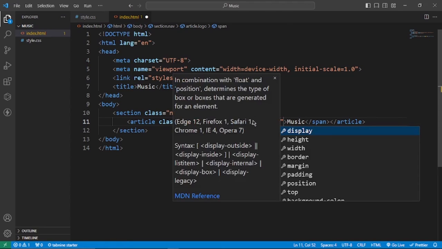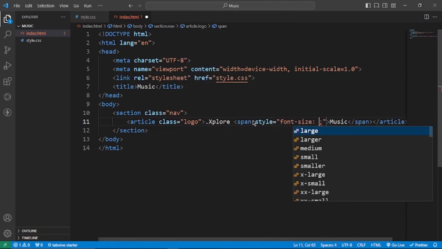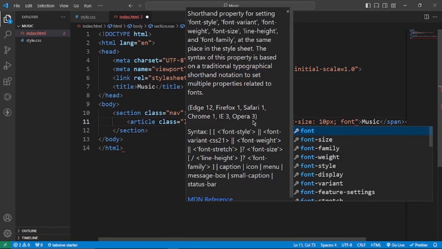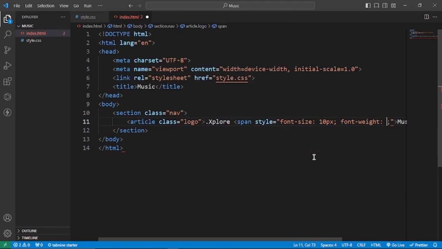So I want to give it a font size, and then the font size is going to be of 10 pixels. Alright, so give it some font weight. I'm going to give it font weight of bold. Let me give it in numbers. Let me give it 200, something tiny.